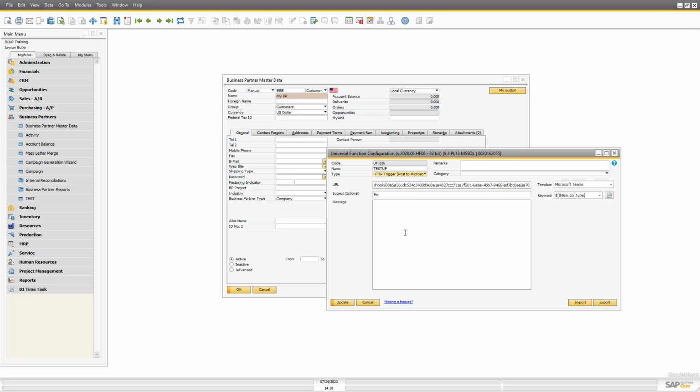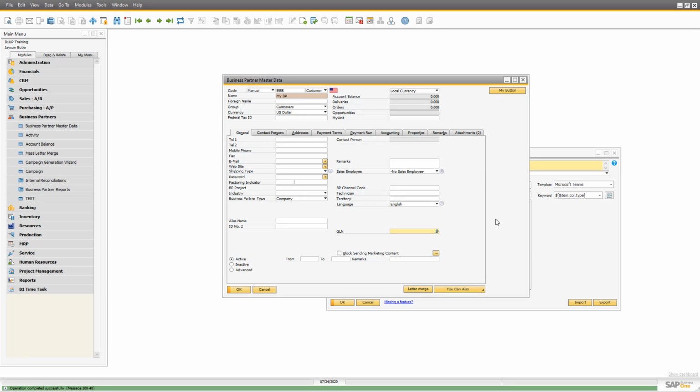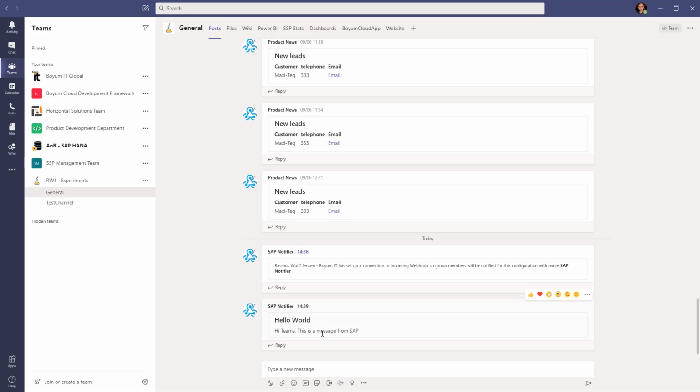Subject, hello world, and a message, hi Teams, this is a message from SAP. We save this universal function and we press the button. And when we press the button, it says, hello world. Hi Teams, this is a message from SAP.